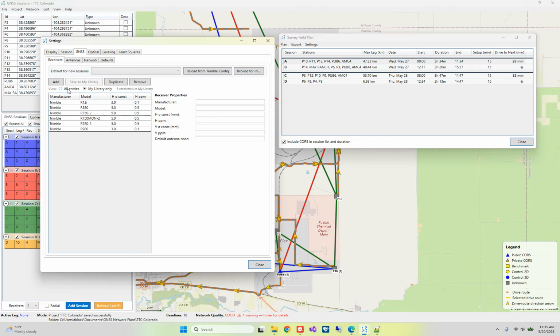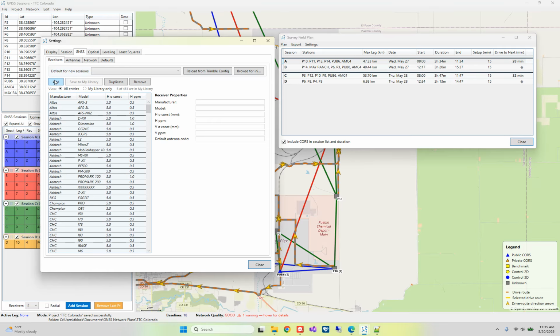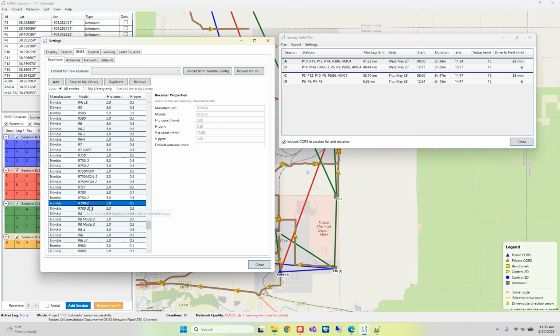If I say, oh, we just bought a new something, we can go in here to this Trimble receiver INI file. It reads it, loads up everything it's got in here, and we can go in and add a new one. It doesn't count. It doesn't say I've got 2 of these, so you can only use 2 of them, but it says we got a new 780-2 model, and I'm going to save that to my library.